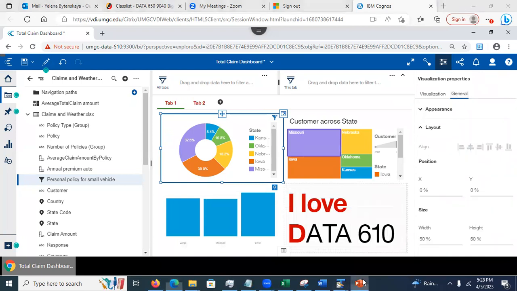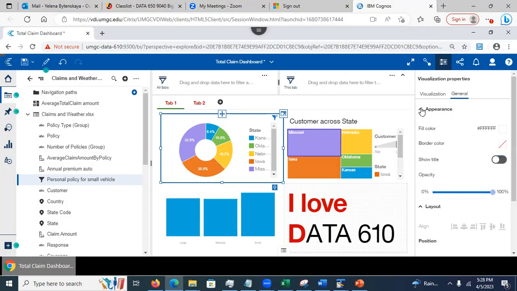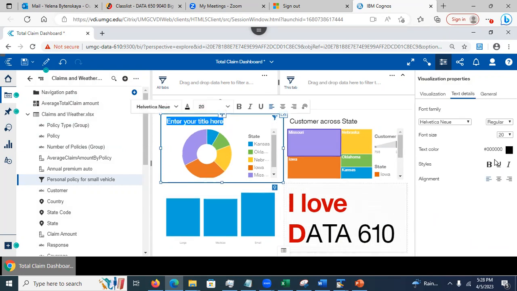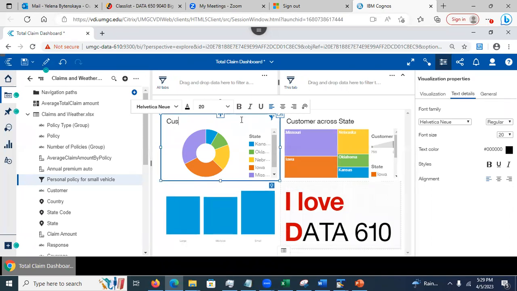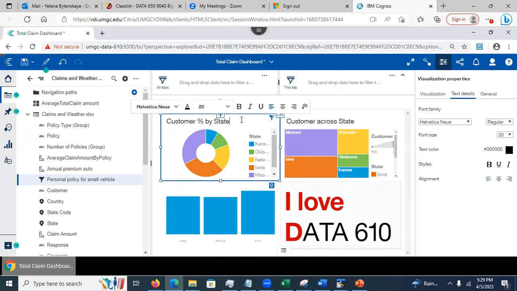Okay, let me take a look. Okay, so here it is, visualization properties, and it's in general. You want to select general, and then it's an appearance, and here it is, show title. There we go. And I'm going to enter my title. It's going to be something like customer percentage by state. So that's it, and I can customize my title.